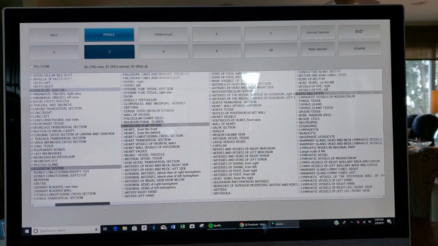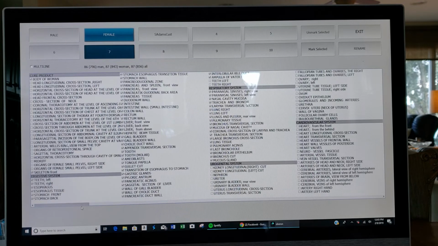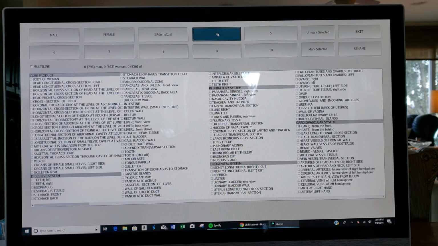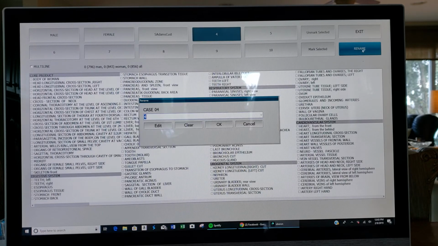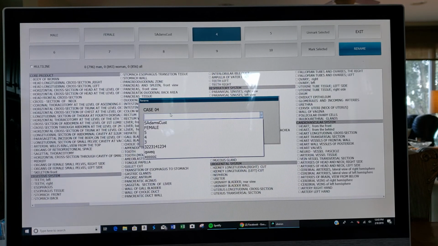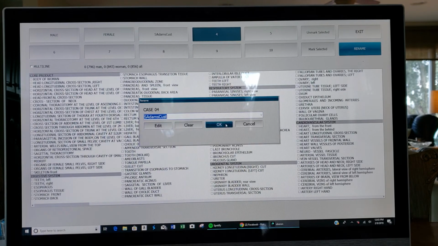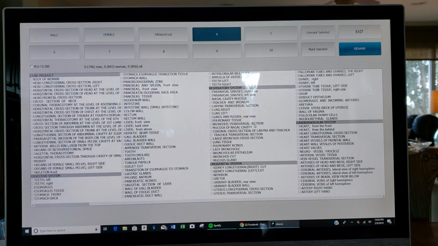Let's say, for example, you know the person's problems are digestive, but you also want to look at the lymphatic system. So you can go through here and check just exactly what you think could be potential problems with this particular client. And you can select one of these numbers right here. And you can save it by saying rename. You could say Shannon's, like I have one, S. Adams Custom Scan, and say OK, and it will save those.